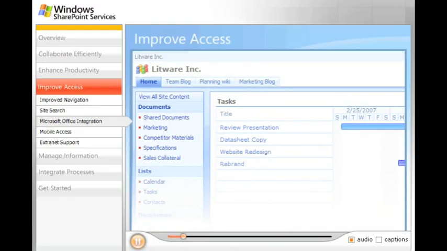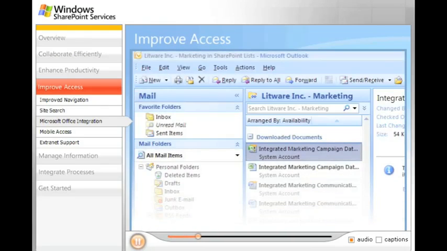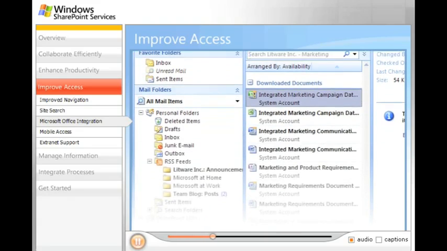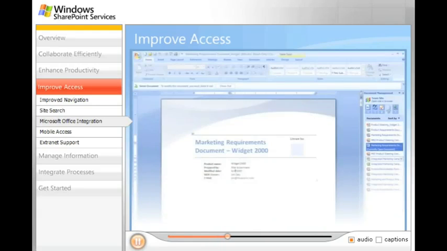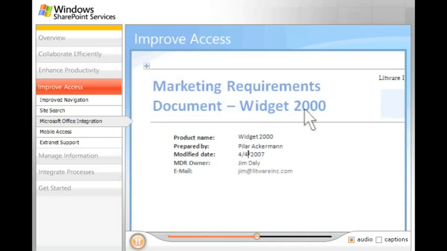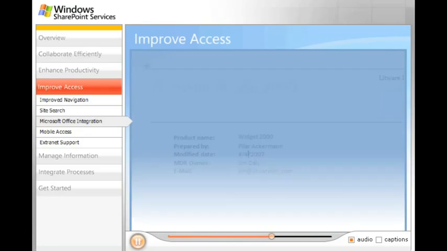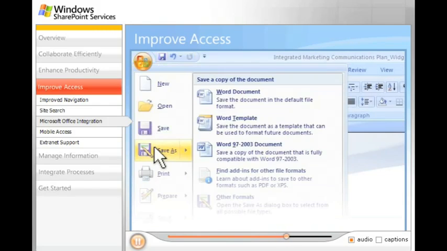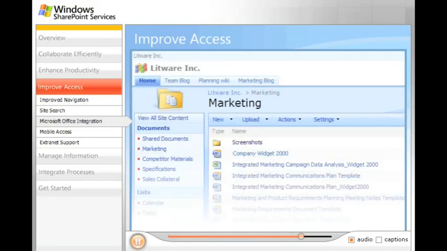Integration between Windows SharePoint Services and the Microsoft Office system has also been enhanced with version 3.0 to improve access to information. Users can directly interact with information stored on SharePoint sites while working within Microsoft Office system files and programs and without having to manually download content separately.